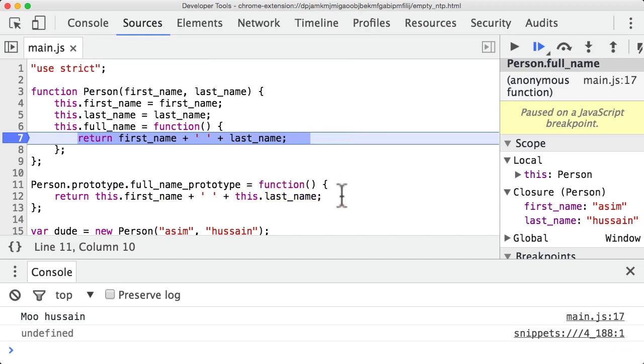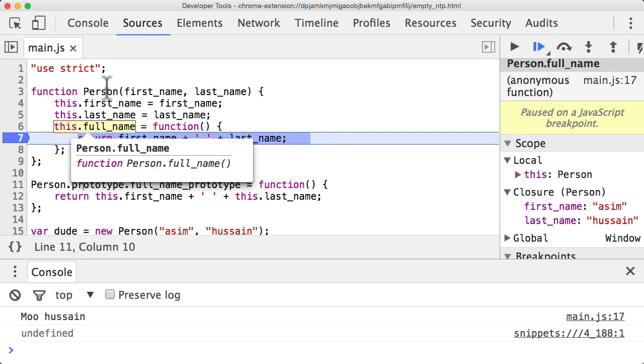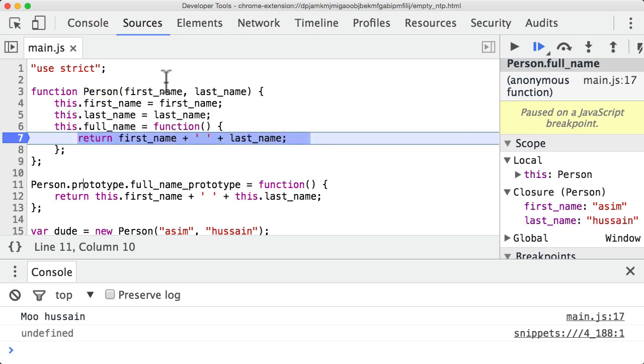So that's really the only advantage I'm aware of to adding functions to the body of a function constructor. It's just so that we can simulate something close to private properties or private member variables by taking advantage of closures in JavaScript.